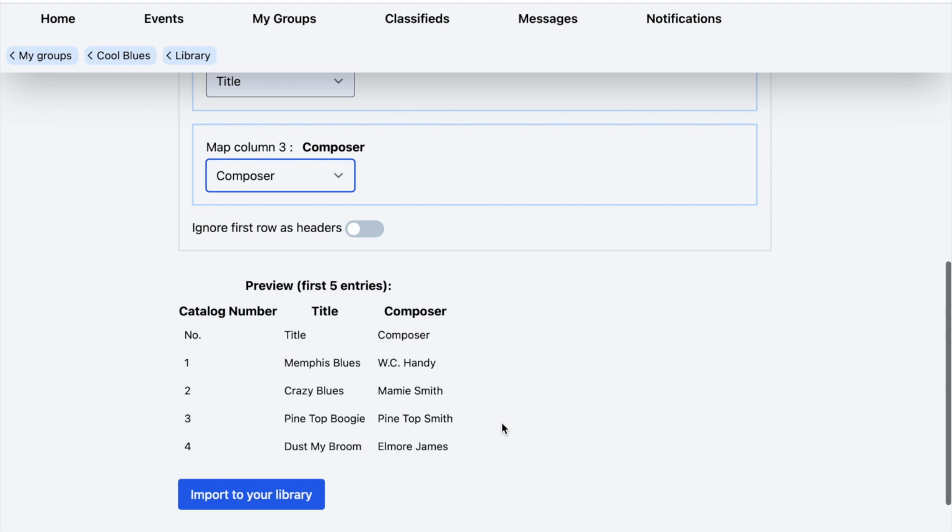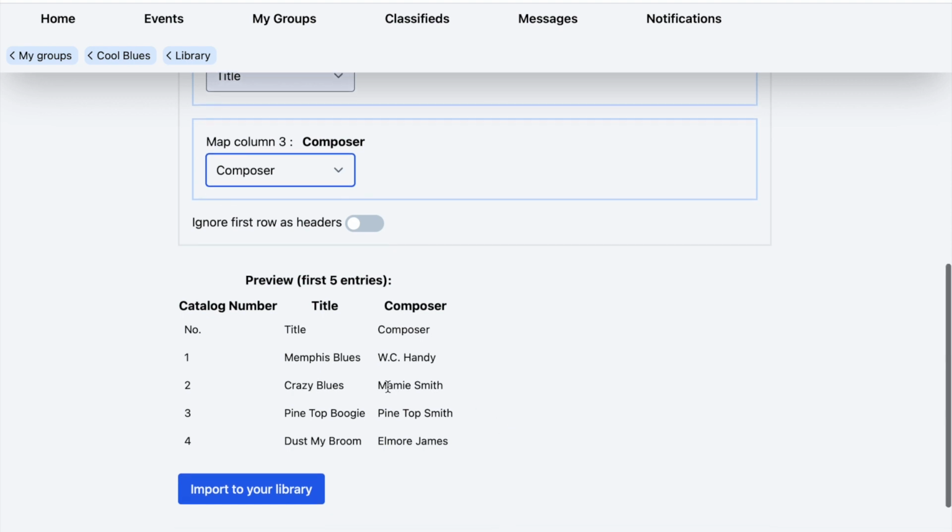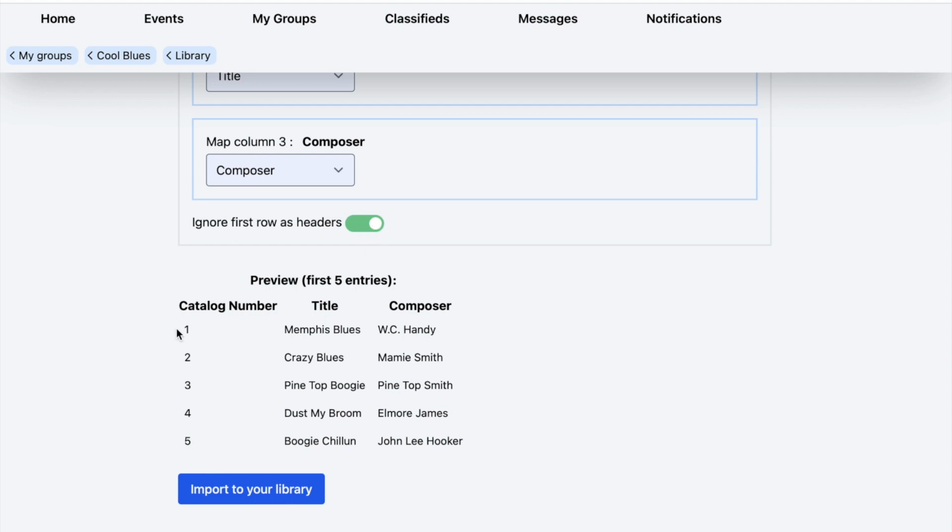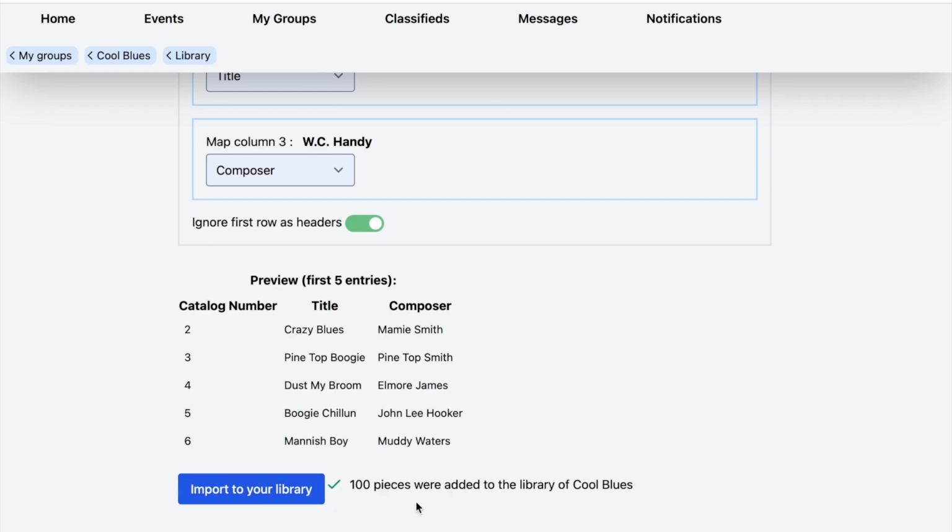If you look at the preview down here, this will show what the first 5 entries in the database will look like. And as you can see here, it currently thinks the headers row is another piece of music. To correct that, just select the option to ignore first row as headers. And now you'll see that it all looks correct, so we can just click Import to the library. And that's it, all done.